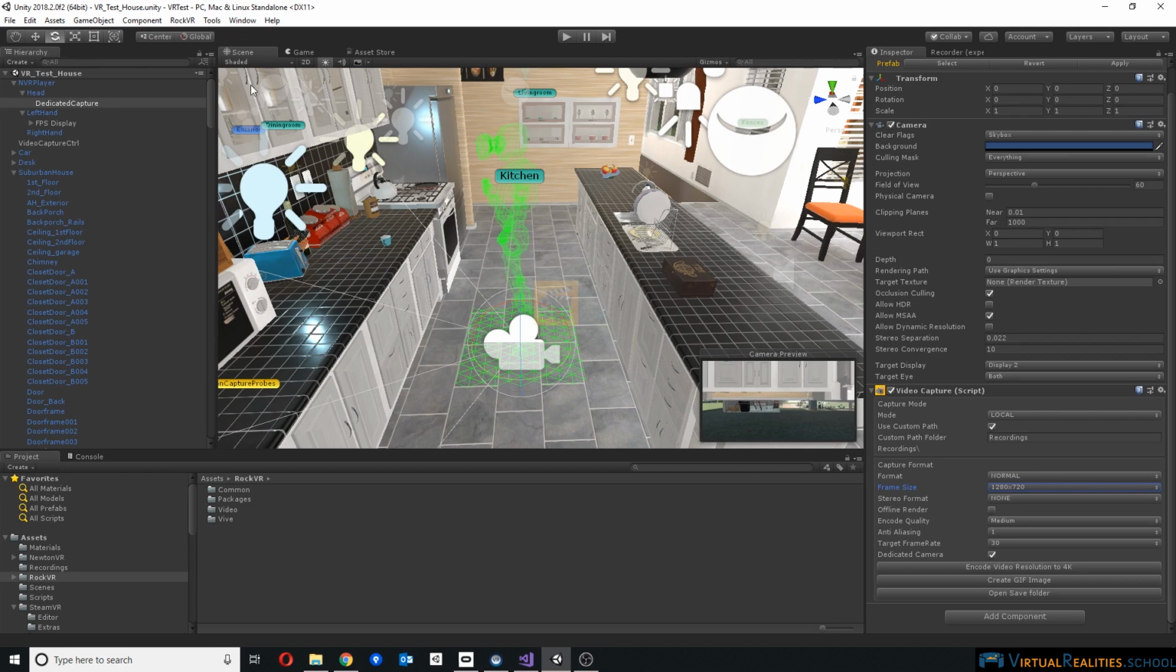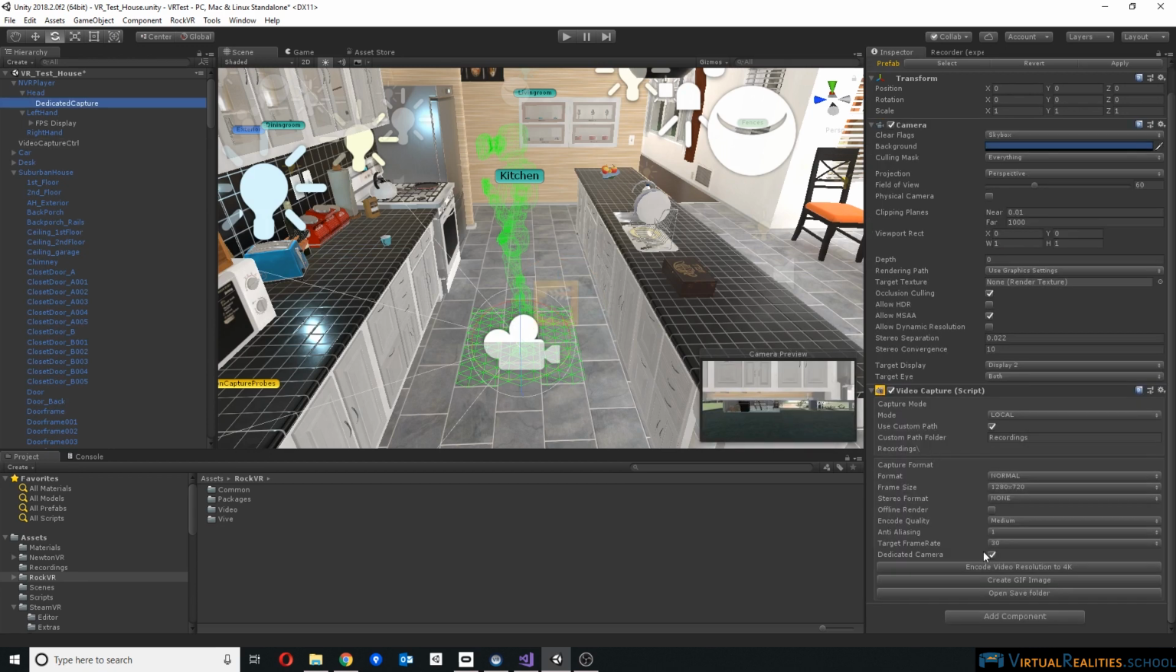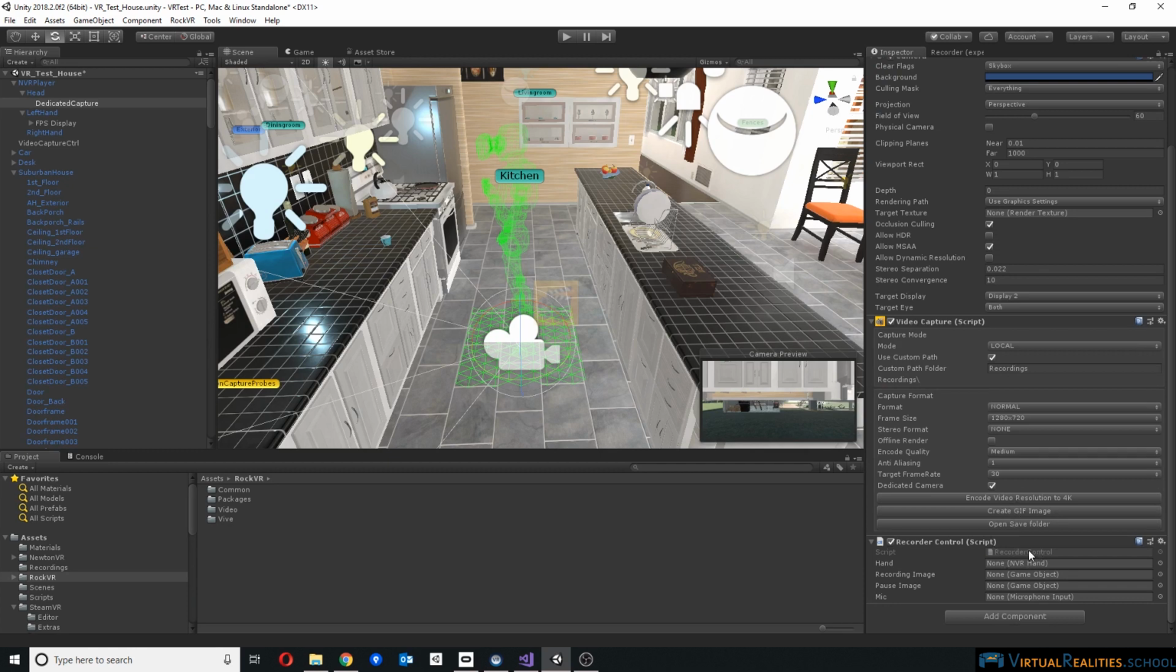All right, what else do we need? So we go back to our video capture control. It already found our dedicated capture here once we added this, and we drag and drop our head in here with the audio capture. All right, next we add a little script called recorder control. I wrote the script and we require just a few different references. The first one is the hand. This will be the hand that will control our recording. In this case, I want to record with the left hand, so pressing a combination of buttons on the left hand. And we have these recording images and pause images, so these are the indications of whether we're recording or not.